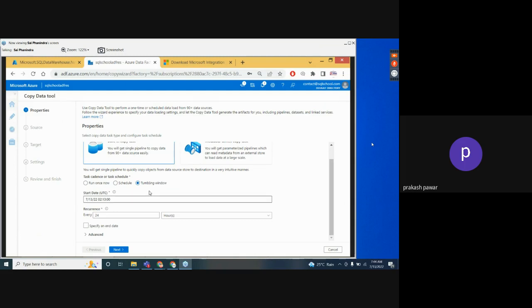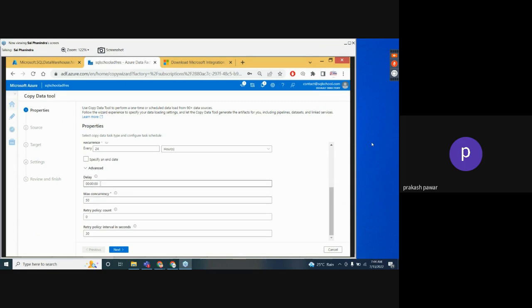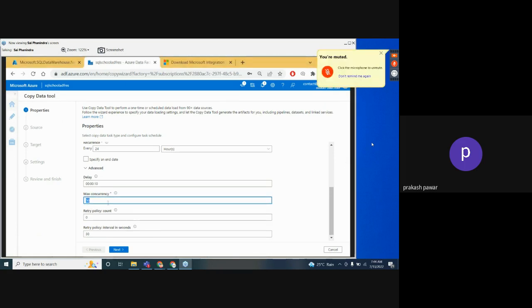Tumbling means scheduling plus extra delay. We can give some delay between execution: hours, minutes, seconds. Concurrency. What is concurrency? Remember, simultaneous execution of the pipeline. Yesterday I was showing you the settings page. After creating the pipeline, you got settings. There I was showing you concurrent executions. You remember? Yesterday's class.